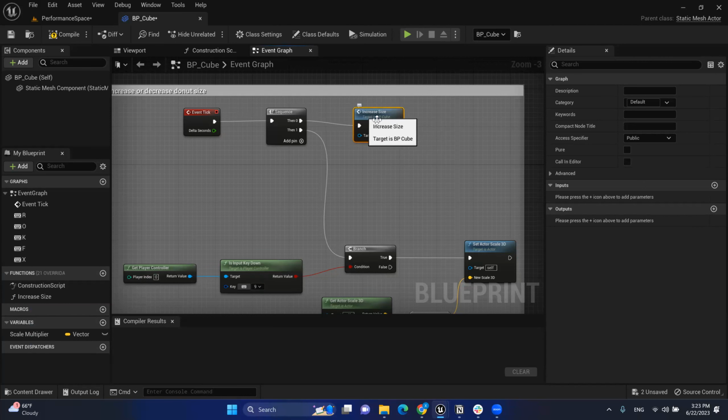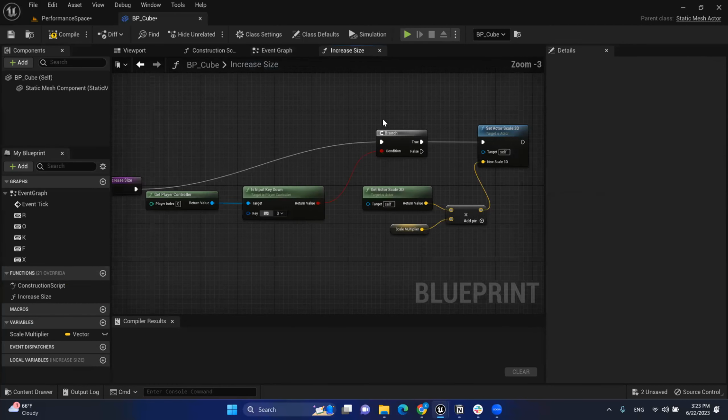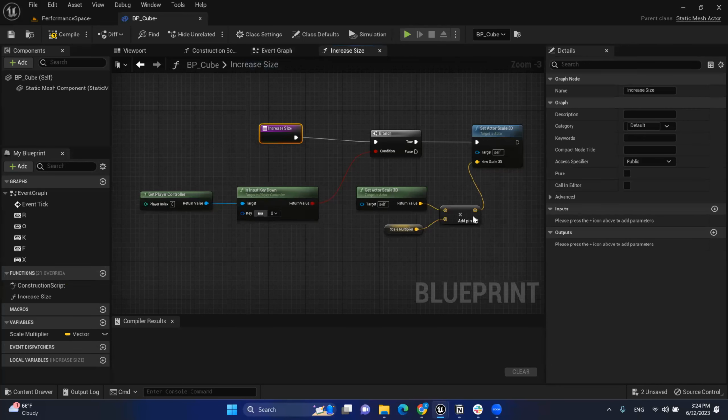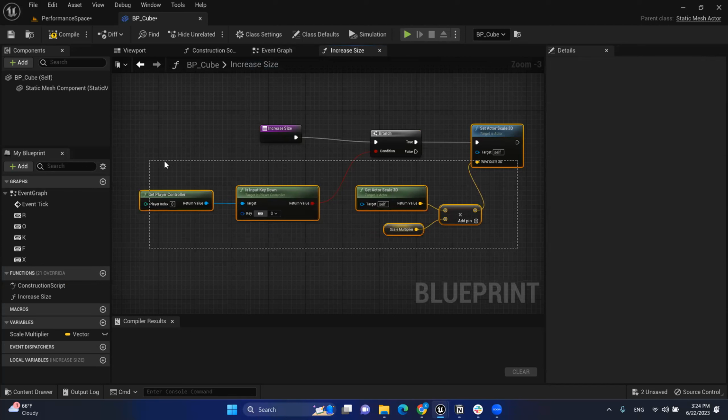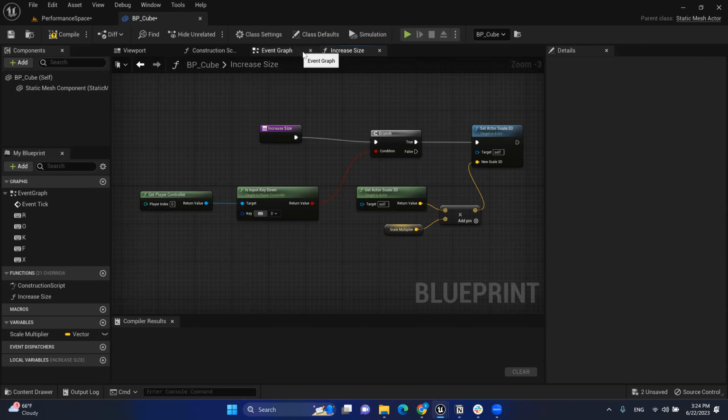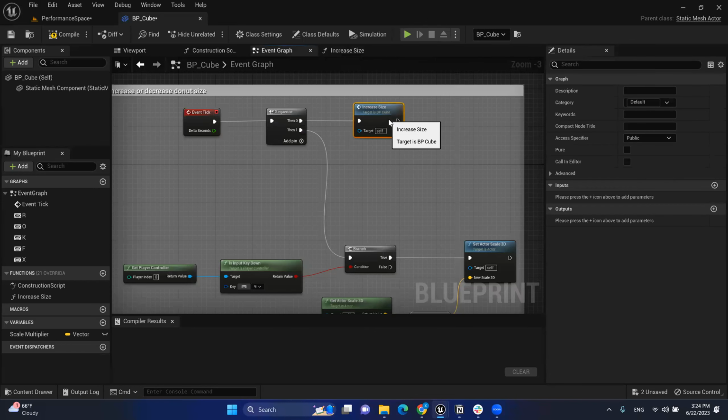So if you double click this function, you can find it opens a new tab. And here you have all the previous nodes that we had before. Checking the key, if it's true, set the new scale to something. Okay. The good thing about collapsing all the nodes.